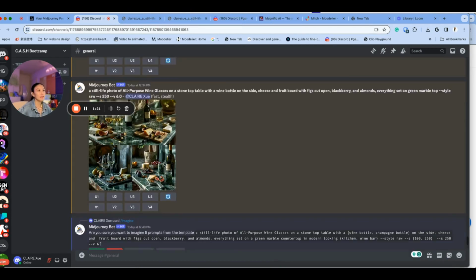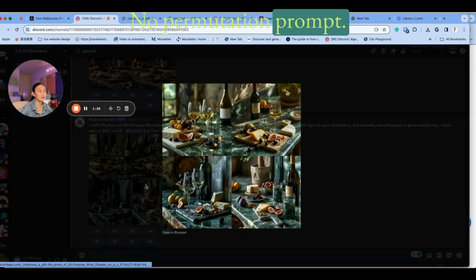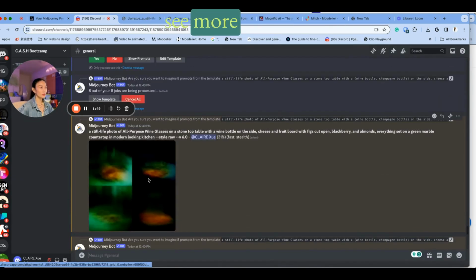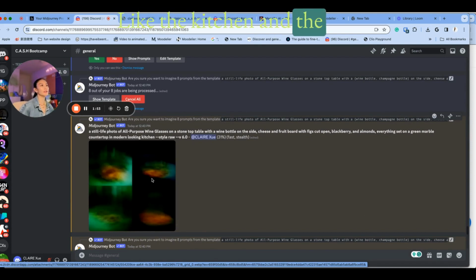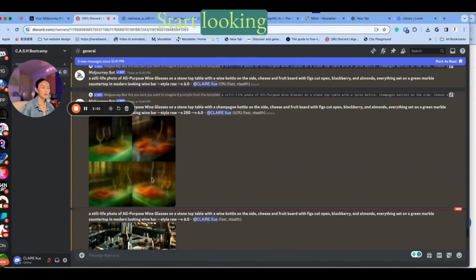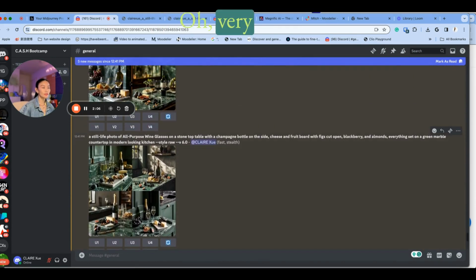So here we go. I already did this with no permutation prompt. It did follow my text prompt pretty well. It gave me figs and some blackberry and almond. We do have some sort of a marble situation, but the figs are looking pretty good, to be honest. I just want to see more settings like the kitchen and the wine bar looking environment. Starting to look good. Oh, very nice.